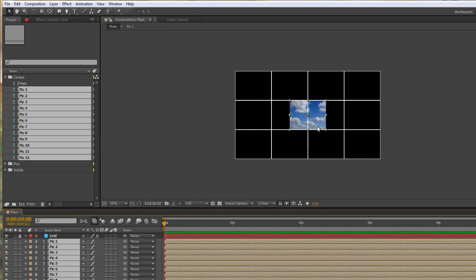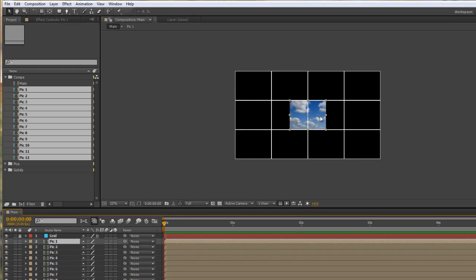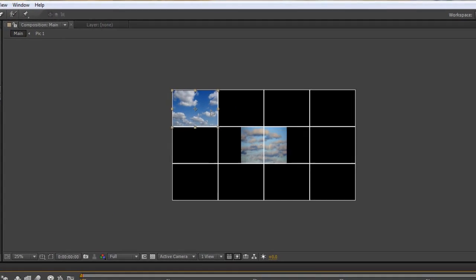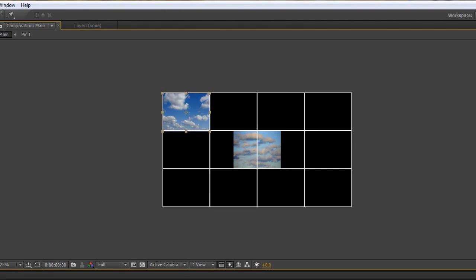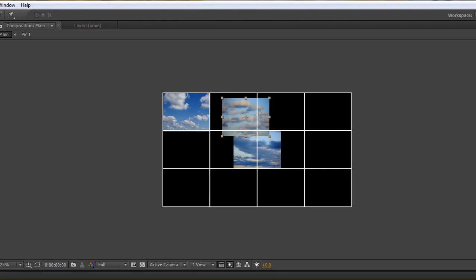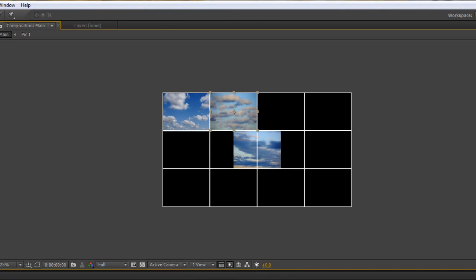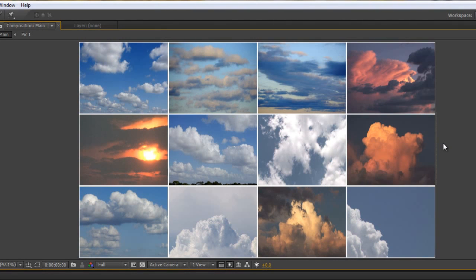And now I can take these pictures and I can start moving them around. So click away, pick 1, take pick 1 to position 1, and just position each one of them in place one by one until you're happy with how they look. So again, I'll position these and come back to you when that's done. So there you go, that's all the cloud pictures put into the composition.